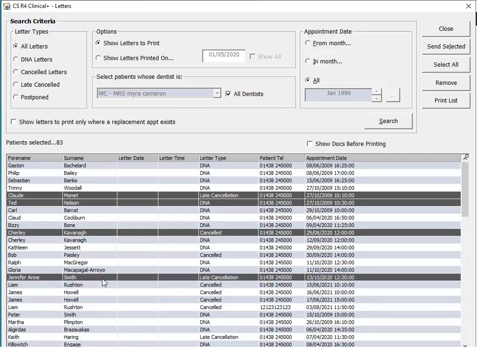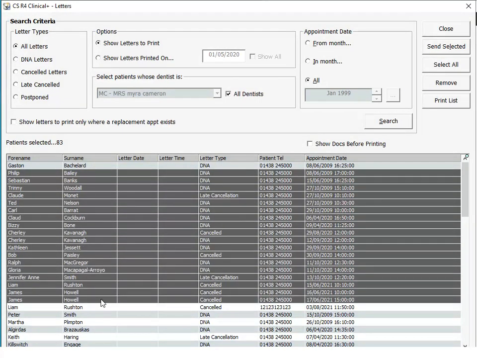or a range of appointments can be selected simultaneously using the Shift key at the same time as clicking the mouse. You can also click and drag the mouse to select a range of appointments. If you wish to send letters regarding all the appointments displayed, you can click Select All before clicking the Send Selected button.